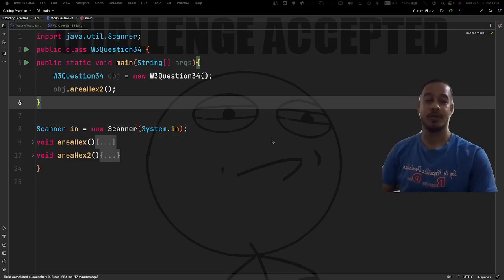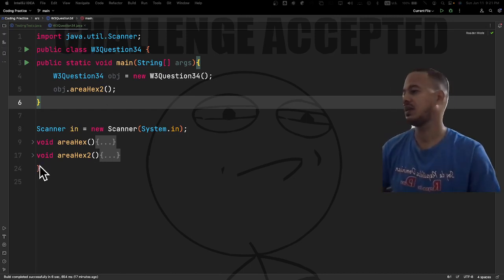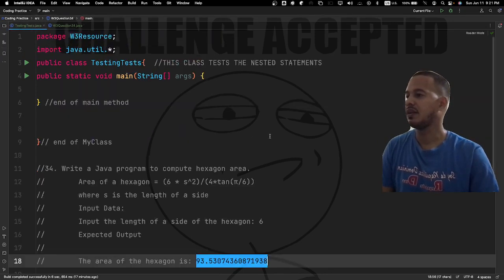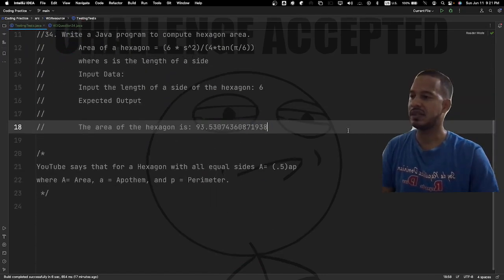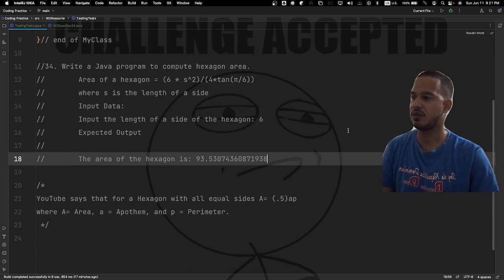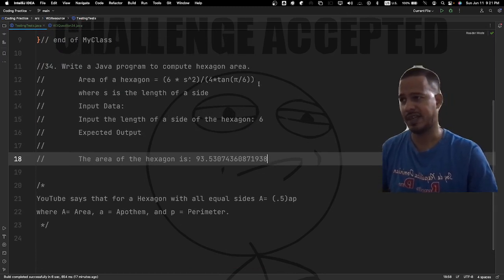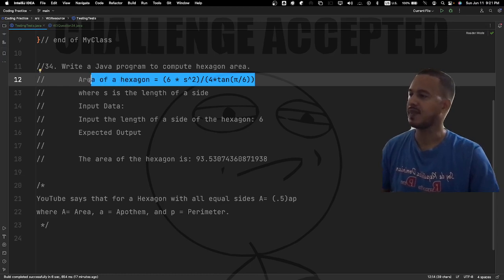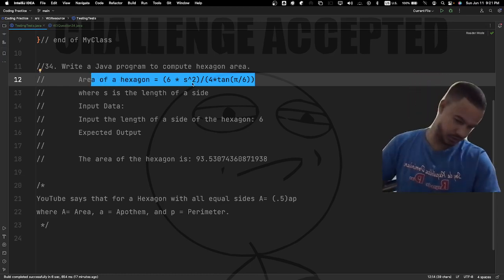Okay, so question 34 of the W3 Resource. And I solved the question. Now, I looked up how to compute the area of a hexagon, even though the challenge, question number 34, gives you a procedure here.